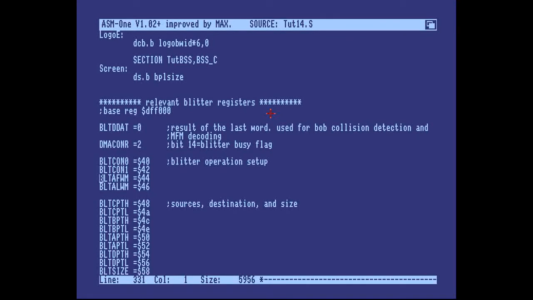Here then are the conventional Blitter registers for setting up a blit. And they're pretty much in the order that you need to load them. There will be, talk a little bit about how you should think when you load the registers, which order you should load them in, and so on.